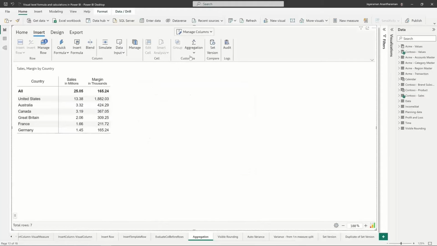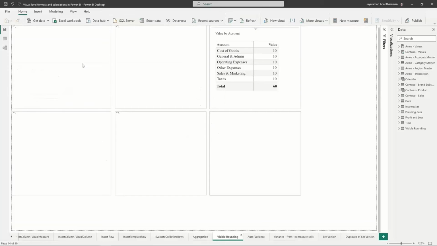The only thing is, you have to be really careful when you use aggregation, especially when you do the average calculations. Because if at the data model level you filter certain things out, let's say I filter two countries out, it's not going to give you the correct values. So you need to use aggregations very carefully. But when you exactly know what you're doing, this is of great help. And there is also something called visible rounding. I'm going to show this to you right now.